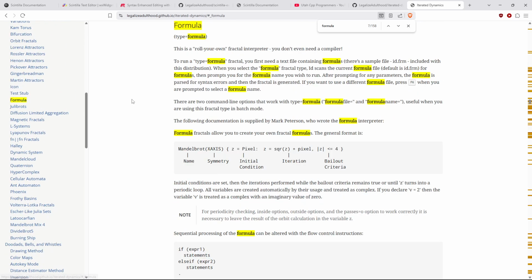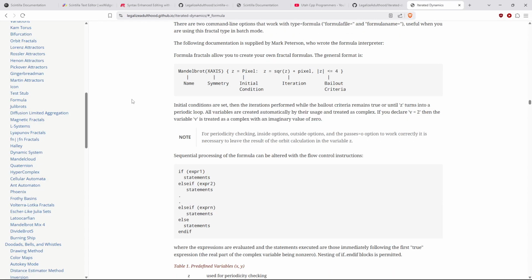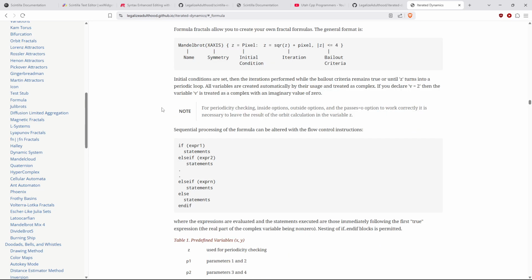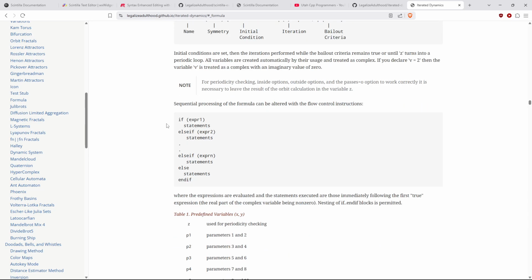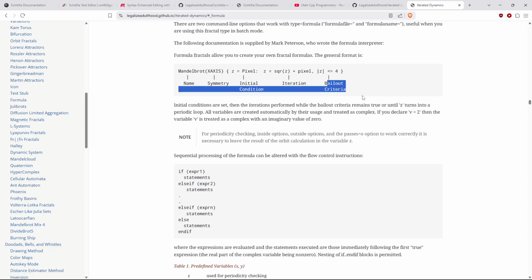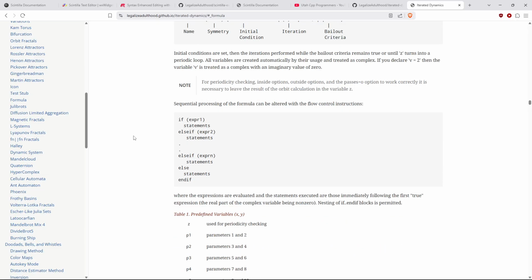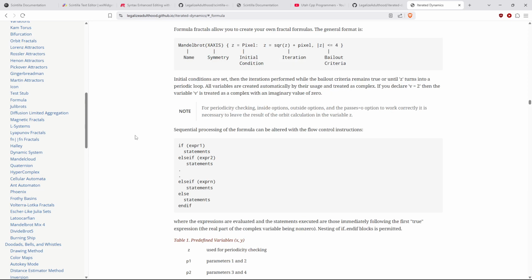It has a fractal type called formula, where you write your own code that describes a formula in the complex plane that is iterated. Depending on the bailout criteria, it determines when the iteration is over, and then the number of iterations that took place is used to color that pixel that was iterated. The pixel represents a position in the complex plane that is iterated.